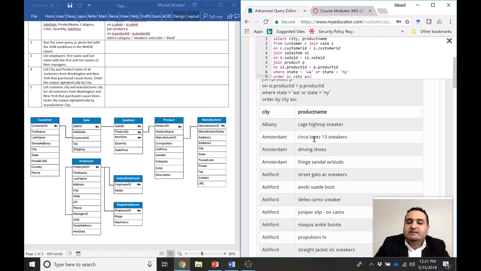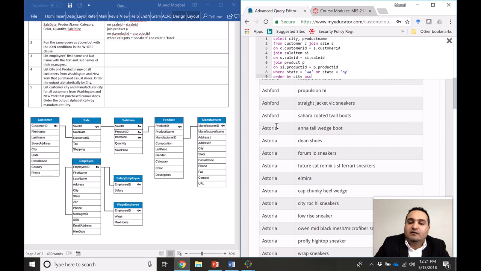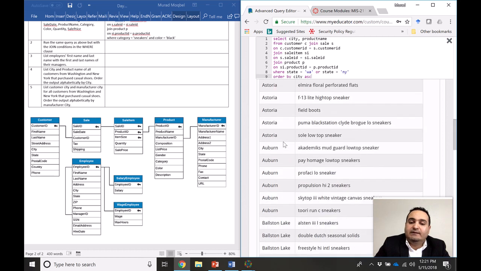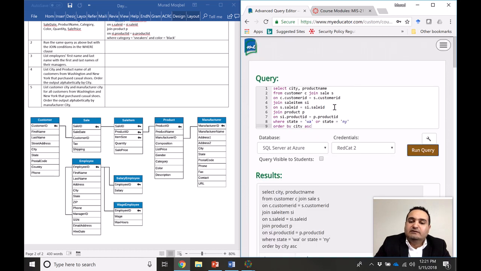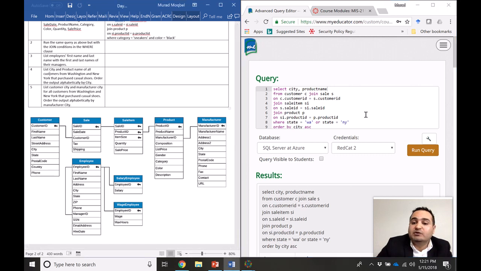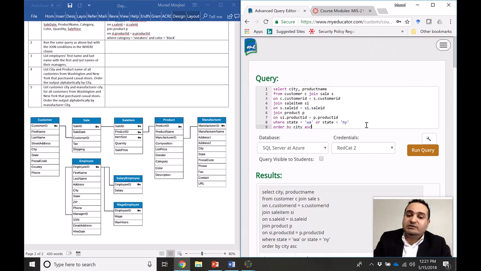All right, so now let's see. I have all the cities and the product names. Perfect. Now I have all of that. Oh, but again, they said casual shoes, so I also need to specify the casual shoes. That will be in the where clause, and category equals casual shoes. Right?